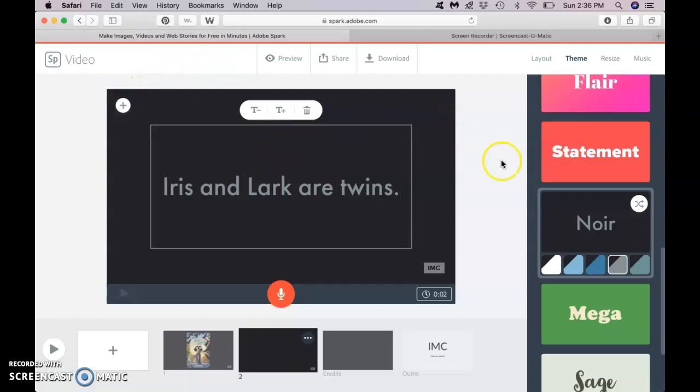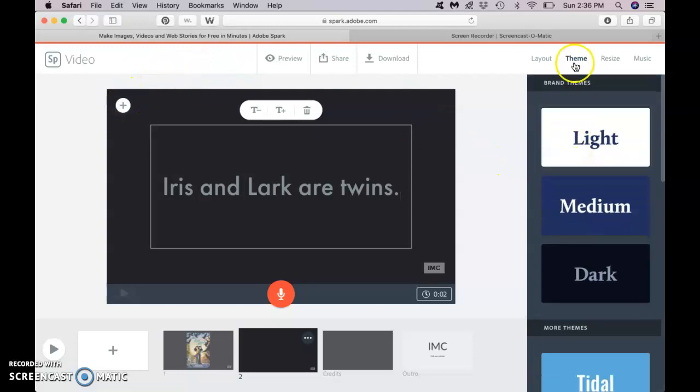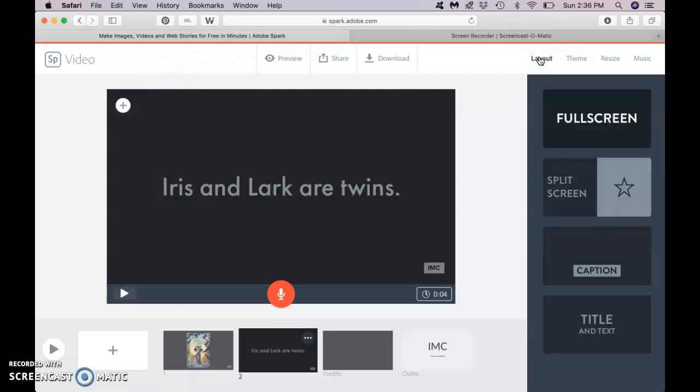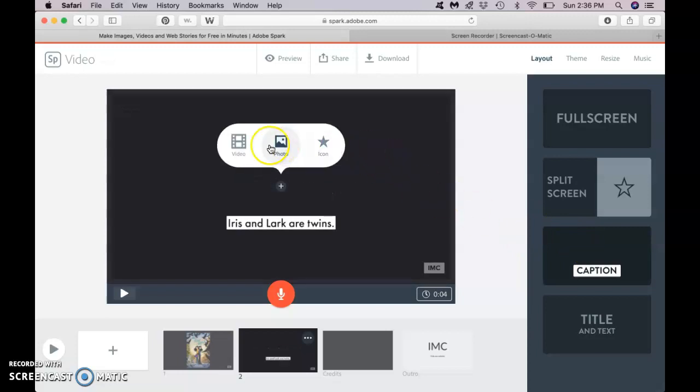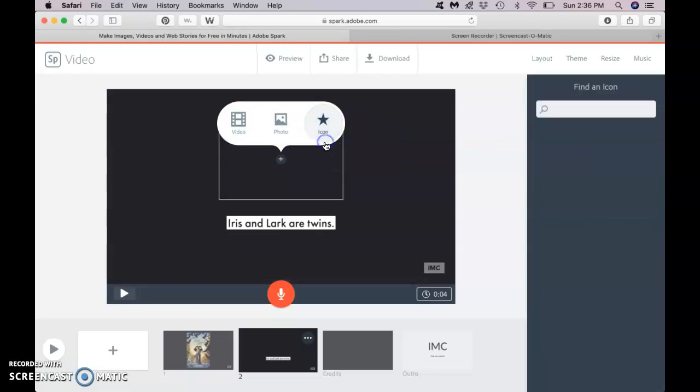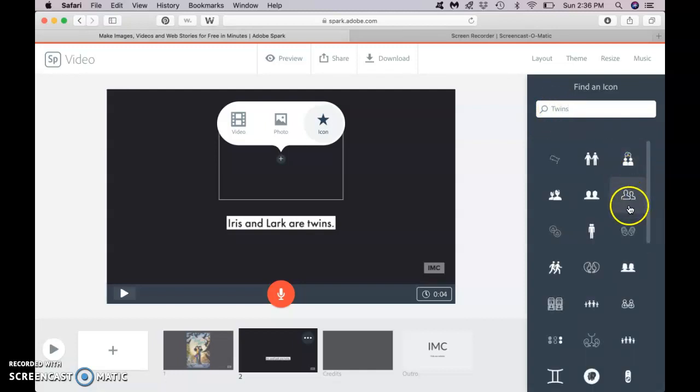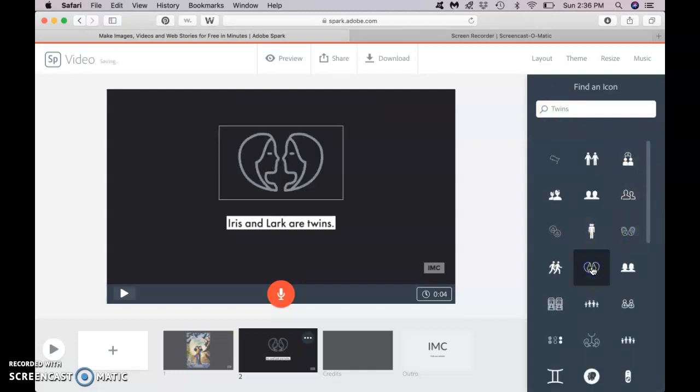I need a layout here, so I'm going to go to layout. And there's a few different ways I can do it. I'm going to show you a couple different ones. I can go to caption here if I want to, and that gives me several options. If I wanted to, I could start with one of their icons. They have some fun icons, and I could go with twins. Lots of fun twin icons. I could do that one.